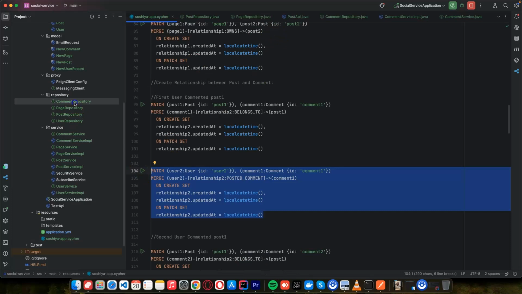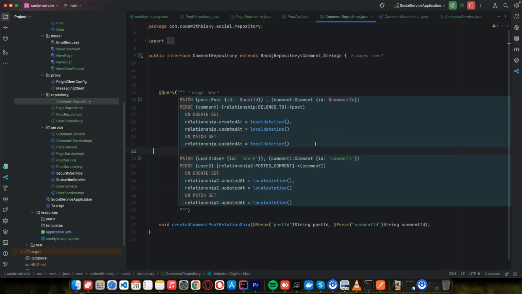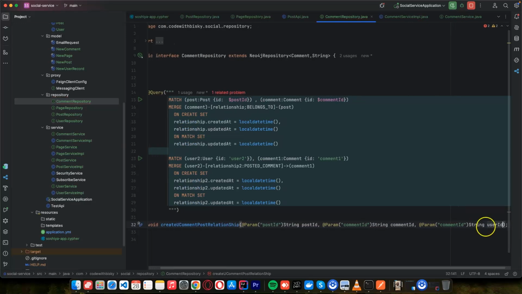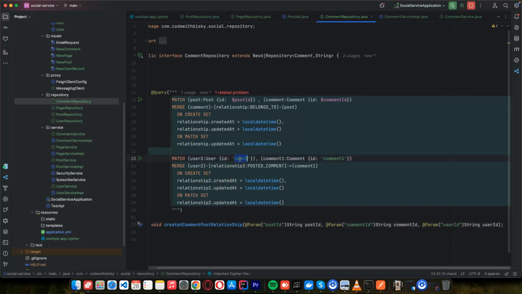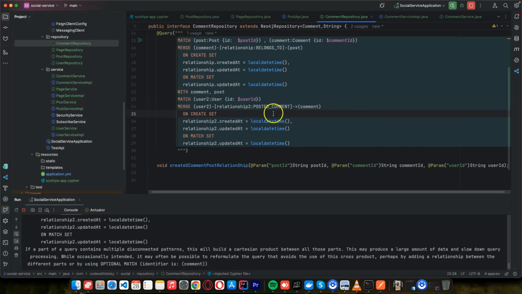So we need this query again to update, to add that relationship. So let's come back to our comment repository, and in here we can do this, and I can paste this also. Then here we need a user ID. Then we already have the comment ID, so I'll just say $userId. So here we need to add a WITH here. So the comment that we fetched here and the post that we looked here, we want to pass them to the next query, because these are two different queries.